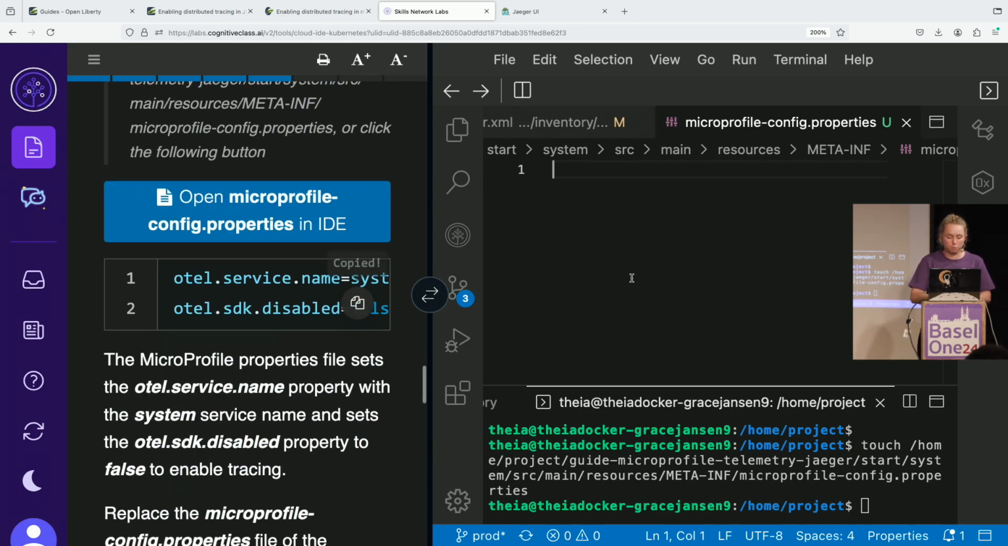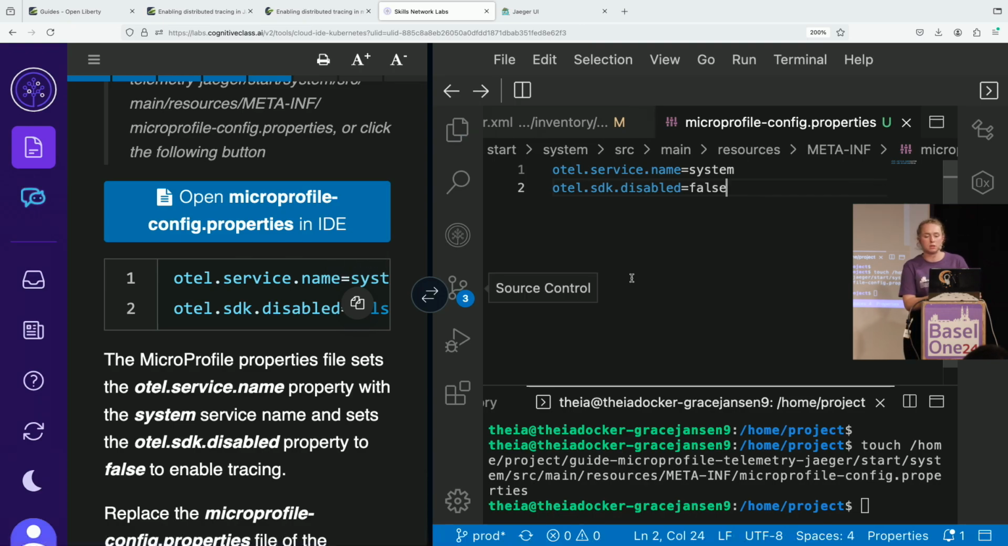In here, we're just going to put in two configuration values: the name of the service, and turning that telemetry on. To turn it on, we need to set disabled to false. I have no idea why. It's so backwards, but it's what we need to do. So that's it for the system microservice.